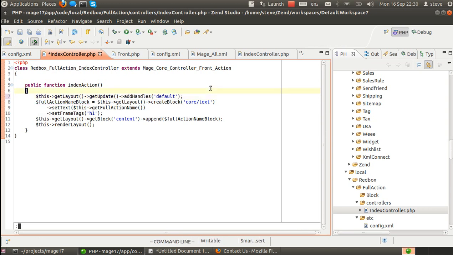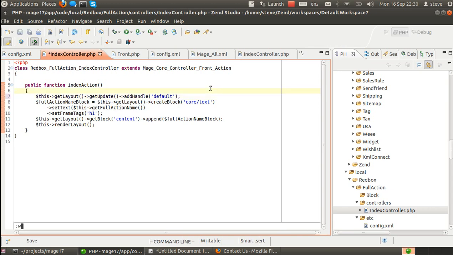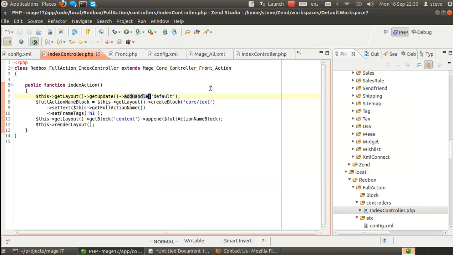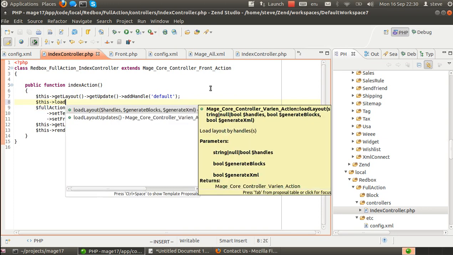The default handle is the handle that's loaded on every page. It's used mostly by the Magento Page module, which adds structural blocks such as header, content, left, right, footer, these things. So it's not handles, I think it's addHandle, if I'm not mistaken. Yeah, so that's the default one. So we have a handle, but then we still have to load the layout fragments for that handle. So that will be loadLayoutUpdates.